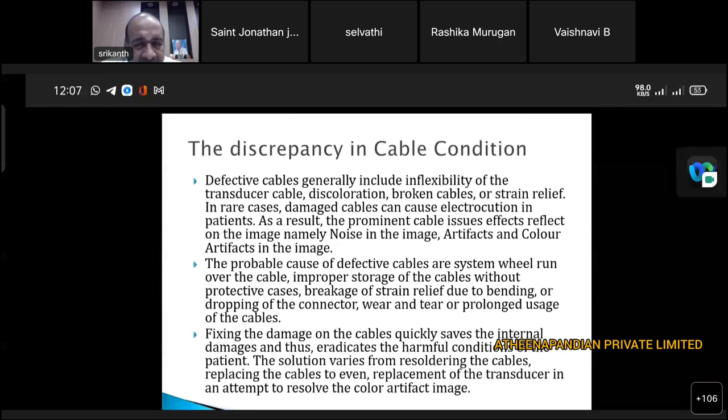What are the problems you can have with a cable? Usually because of wear and tear, the cable will develop a fault. Defective cables generally include inflexibility of the transducer cable, broken cables, and strain relief issues. In rare cases, a damaged cable can cause electrification in the patient also.